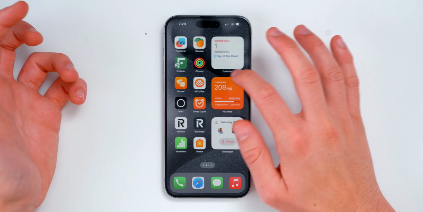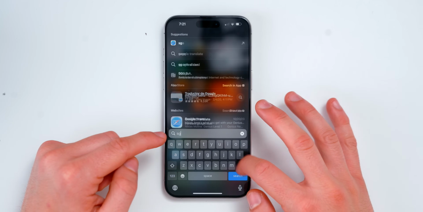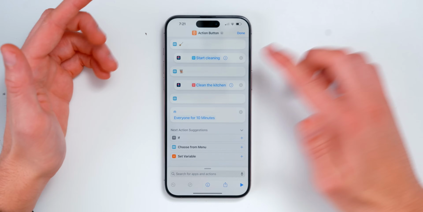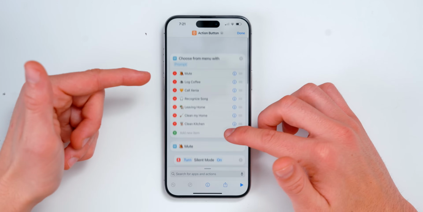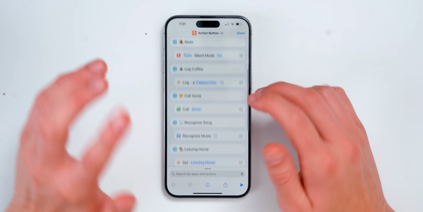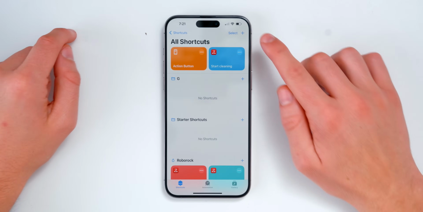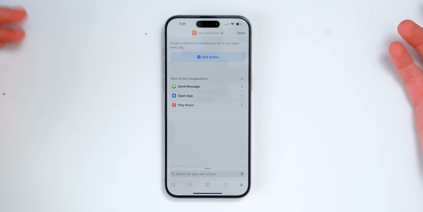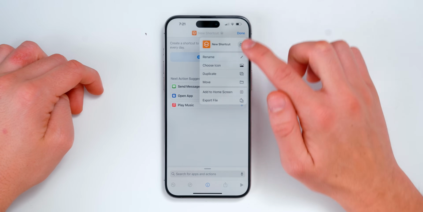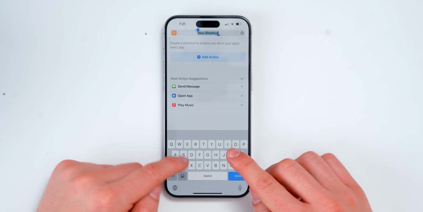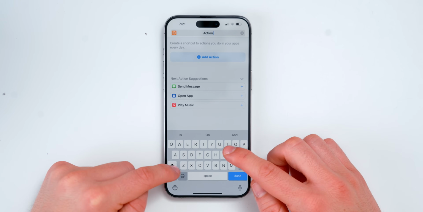Now, all of this is possible thanks to the Shortcuts app. So let me show you how you can actually do this yourself. Trust me, it looks a little bit complicated, but it's definitely not. All right, so let's go ahead and create a new shortcut. Let's go ahead and put a name to it. We can rename it. So let's put action button. Let's put an emoji there.